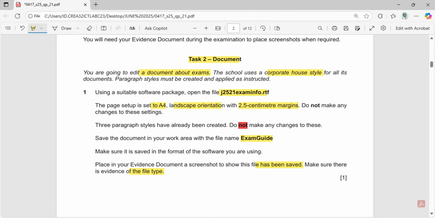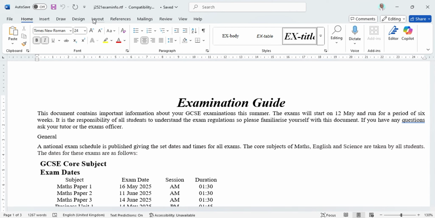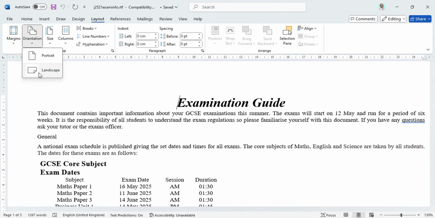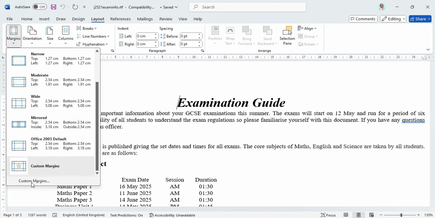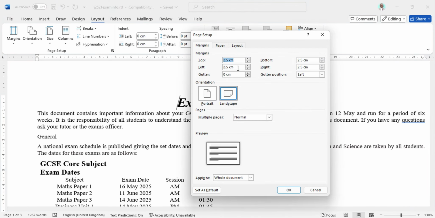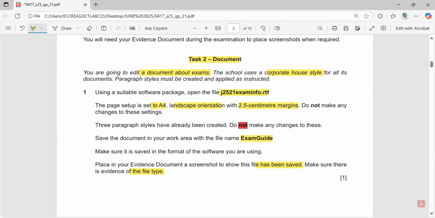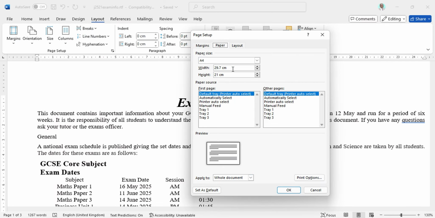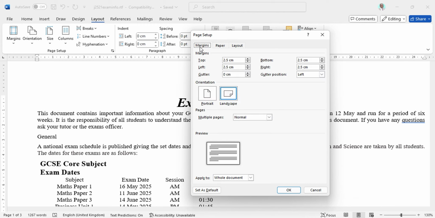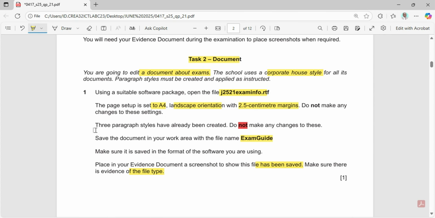So let's go confirm A4 landscape. So we come to layout, orientation, landscape. Okay. Come to more margin or custom margins to see more. Okay, 2.5. So all the 4 margins, top, left, right, and bottom, 2.5 centimeter each. So that is done. Then landscape A4. So paper A4, layout, okay, orientation, landscape. So what else? Okay, do not make any changes to this, so we should not make changes.